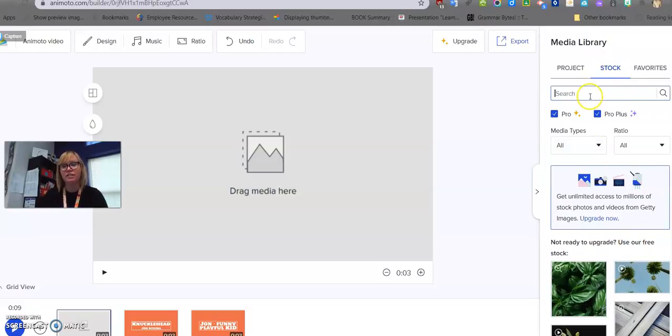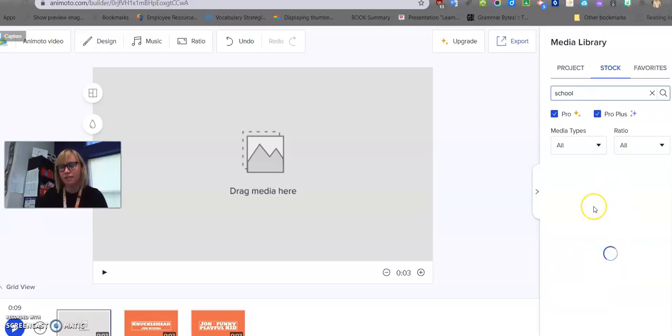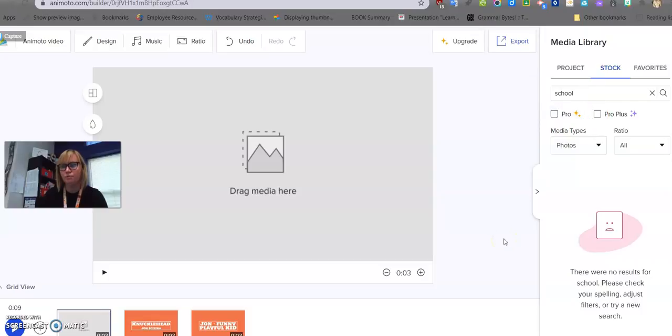You can find some free photos in here. So I might find a picture of a school if I'd like to use it. I can decide if I just want photos. And I can unclick Pro because those are the ones, they don't have any free photos of school. So what am I going to do?